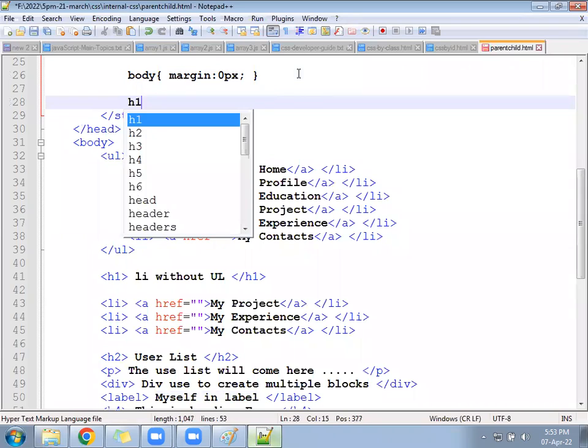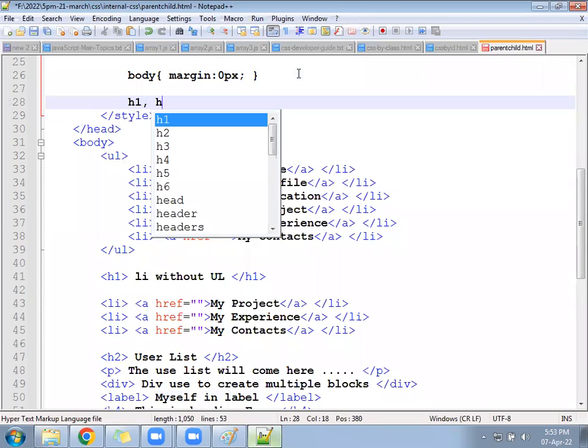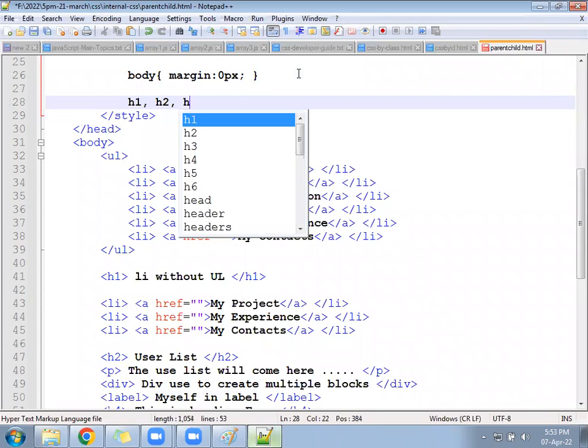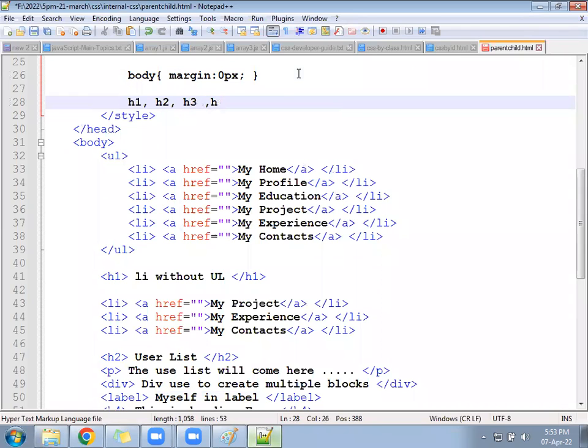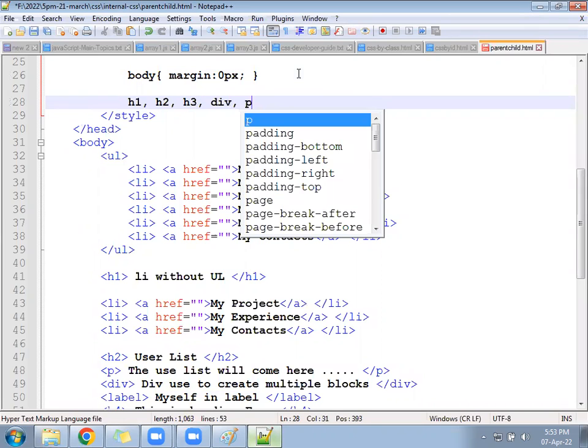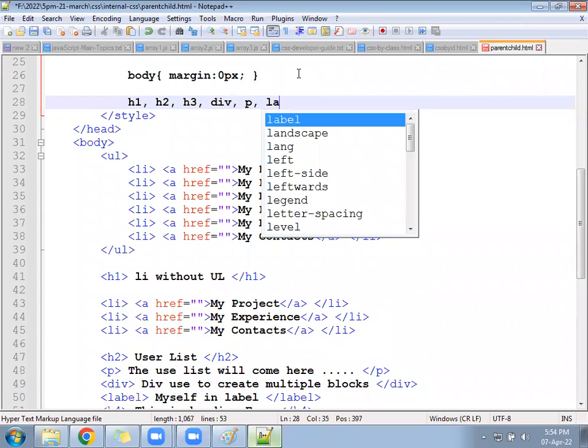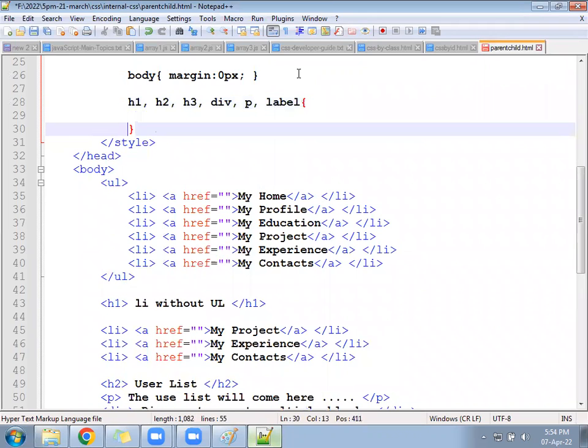So for H1, comma, H2, comma, H3, comma, H4. Or maybe leave the H4, let it be H3. Then we'll write for div, for the p tag, for the division tag, for the paragraph tag, and for the label tag also. For all the tags, we can write here.